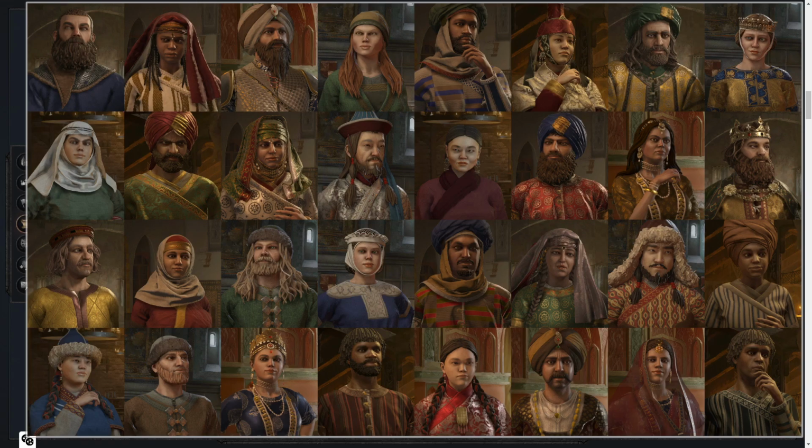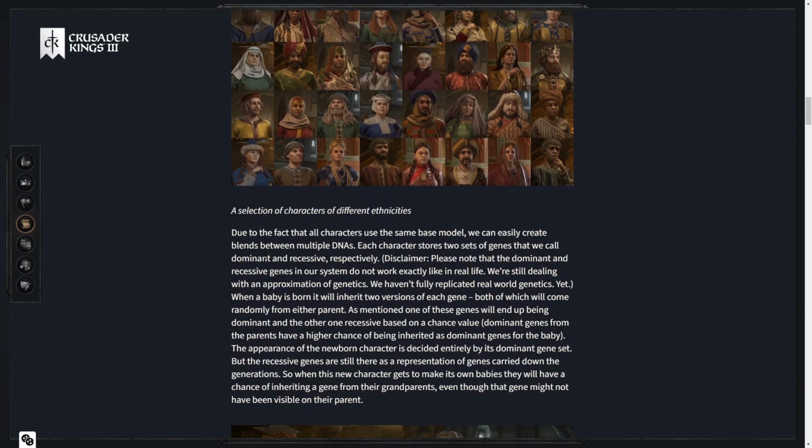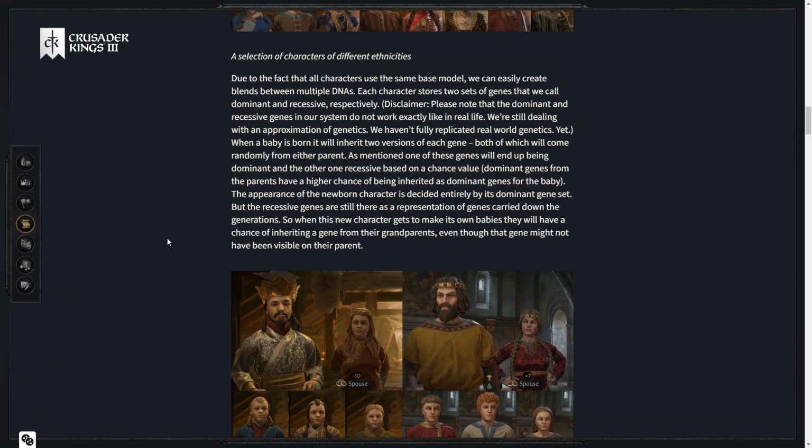Yeah, no, things are looking good there on the facial portraits. Due to the fact that all characters use the same base model, we can easily create blends between multiple DNAs. Each character has 2 sets of genes that we call dominant and recessive, respectively. Disclaimer, please note that the dominant and recessive genes in our system do not work exactly like in real life. We're still dealing with an approximation of genetics. We haven't fully replicated real-world genetics yet.